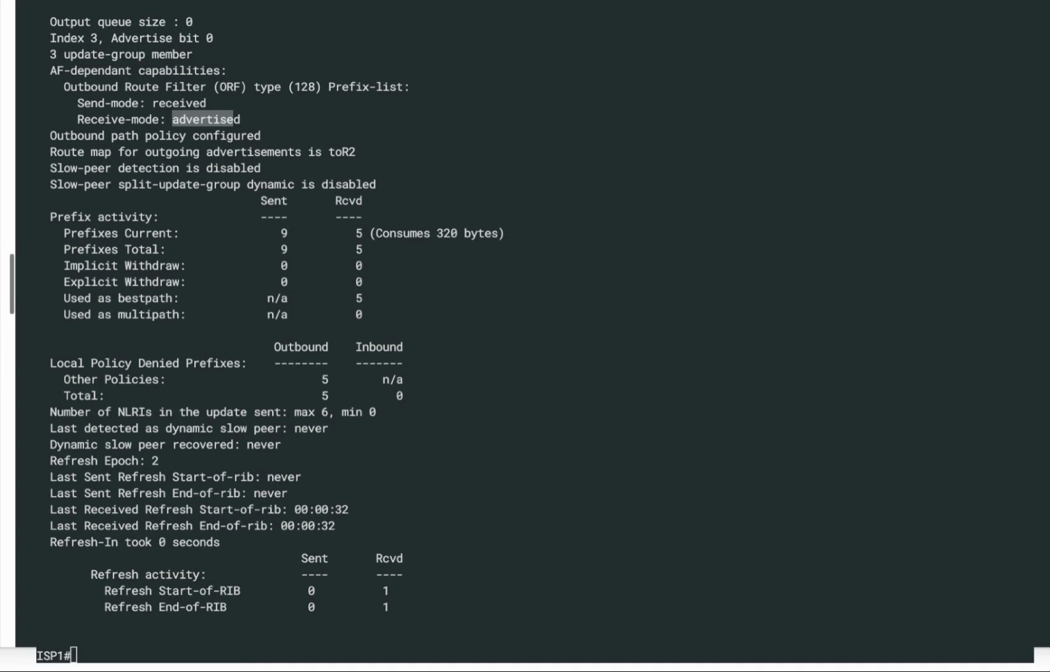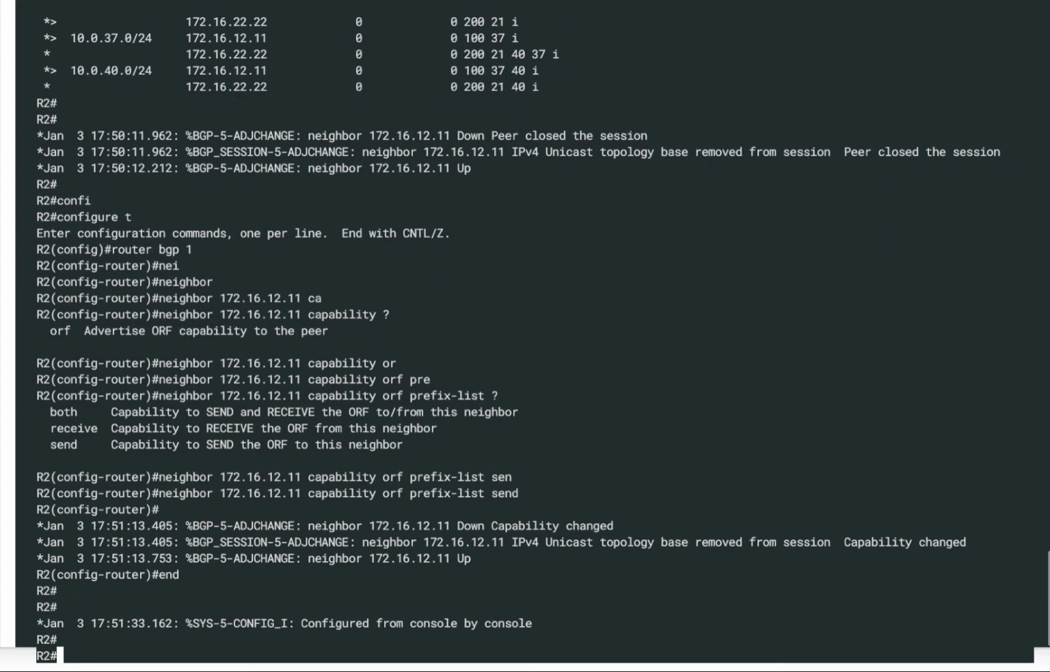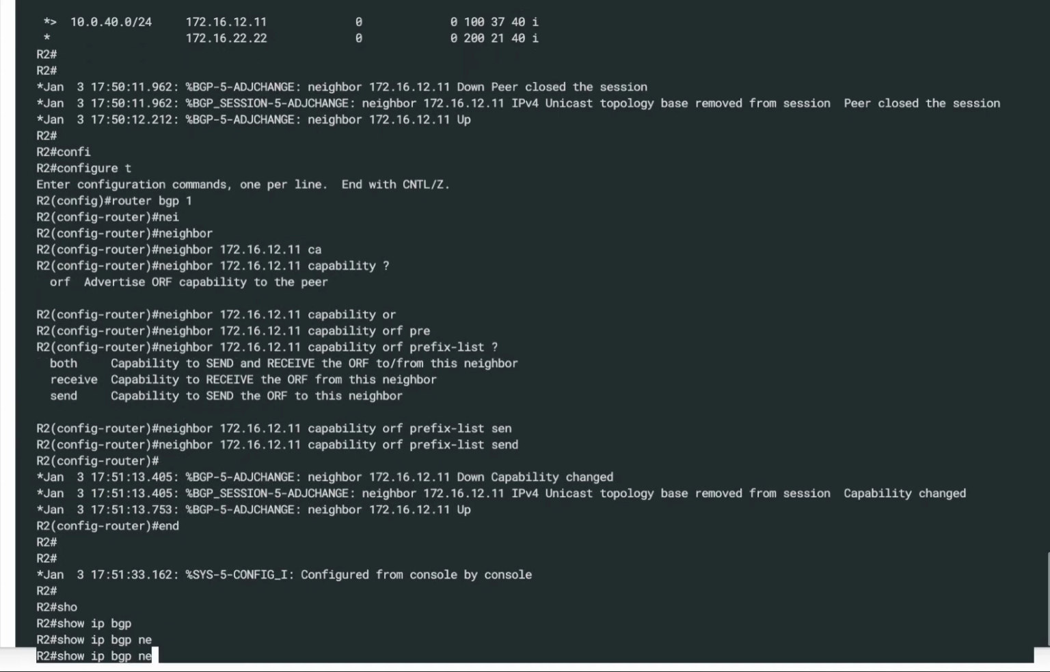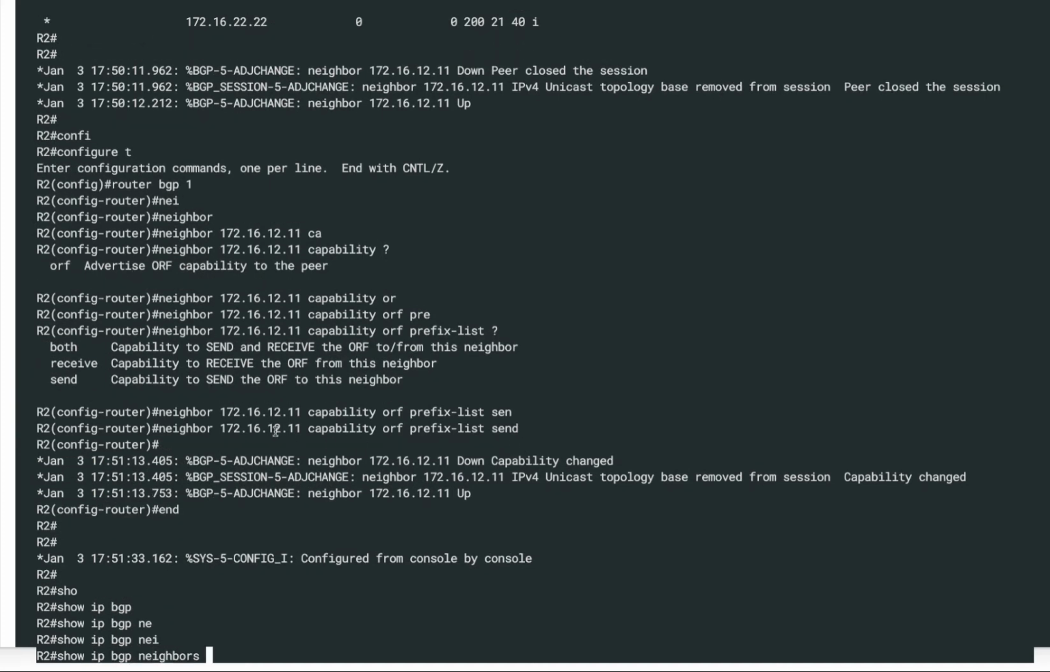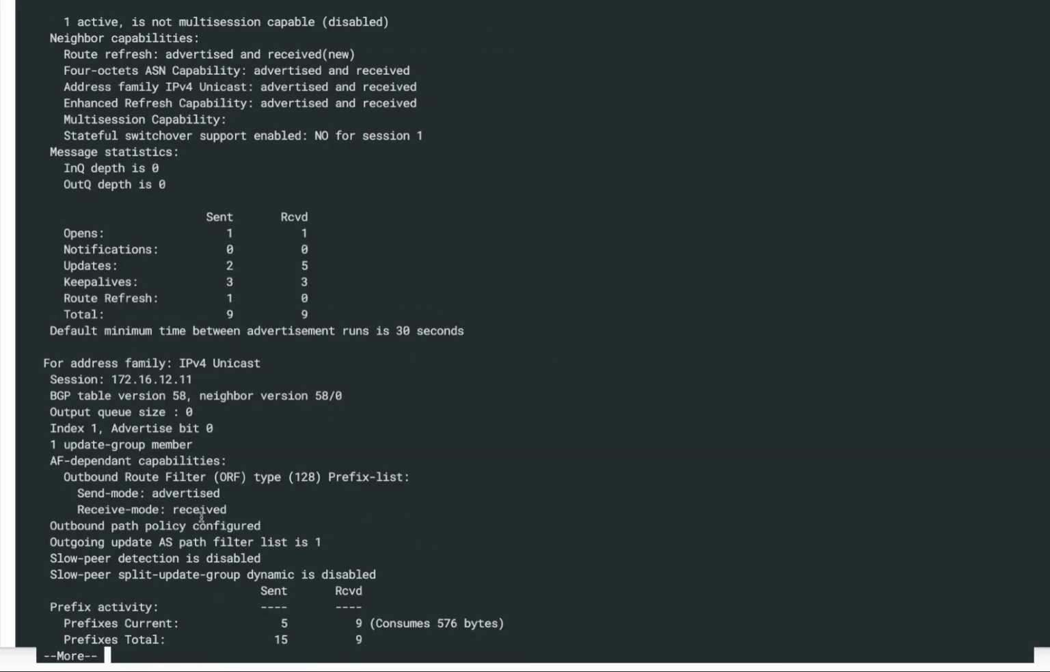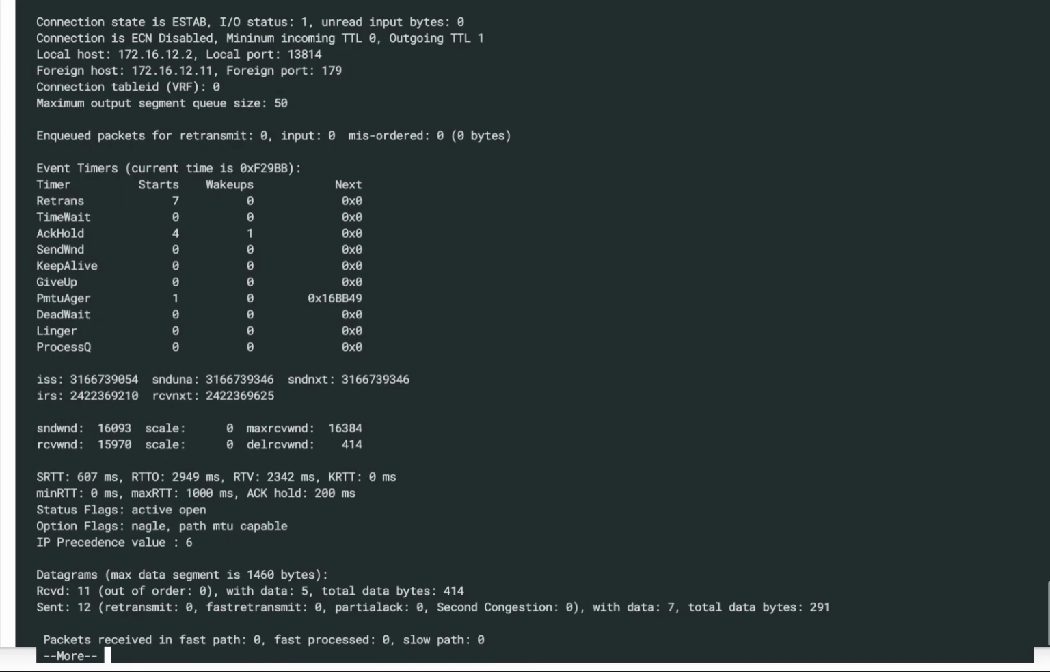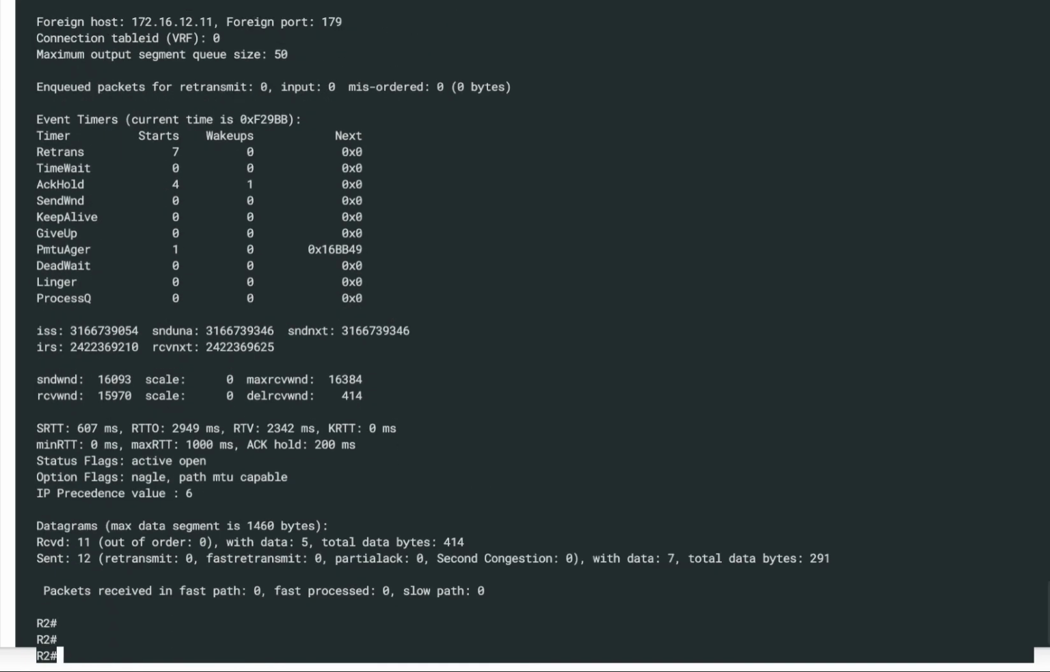Now, there is another thing that we need to configure. We can verify the same thing on this side if you are interested. Show ip bgp neighbor, and this is our neighbor. Let's take a look. You can see the send mode is advertised, and again the receive mode is received. So these are the different things we can take a look at.